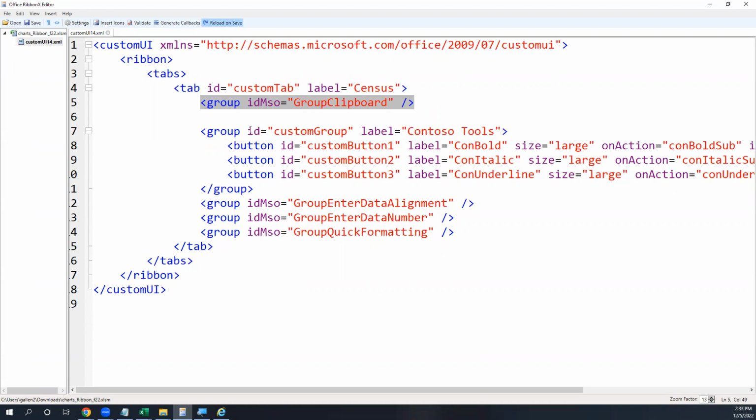But now this one doesn't have ID MSO. ID MSO says this is the ID of an existing tab or group we're bringing in. This one says, no, this is an ID we're making up ourselves. And so this one is going to contain something that says what the ribbon modification is. This one does not end with a slash bracket. It has a slash group tag, so everything between the group and slash group is the definition of this group.